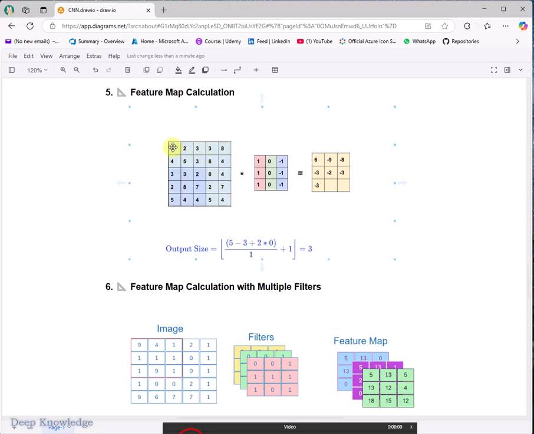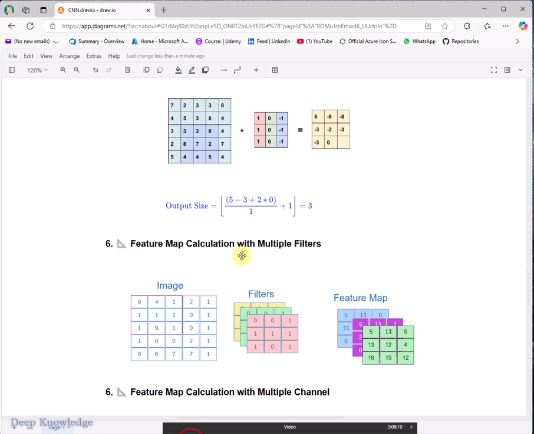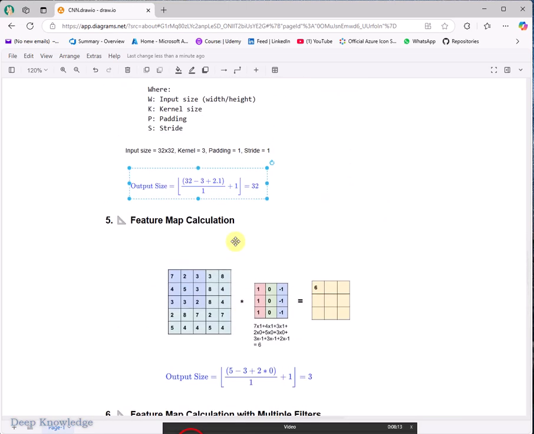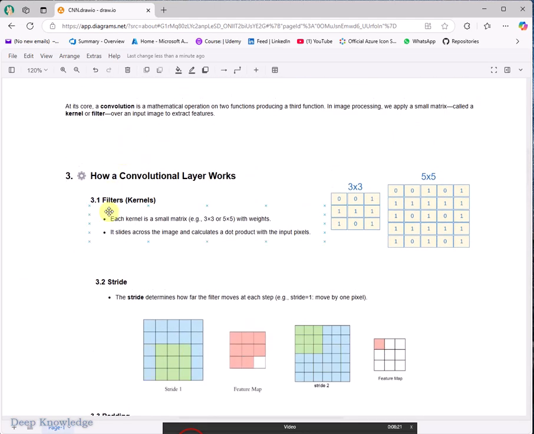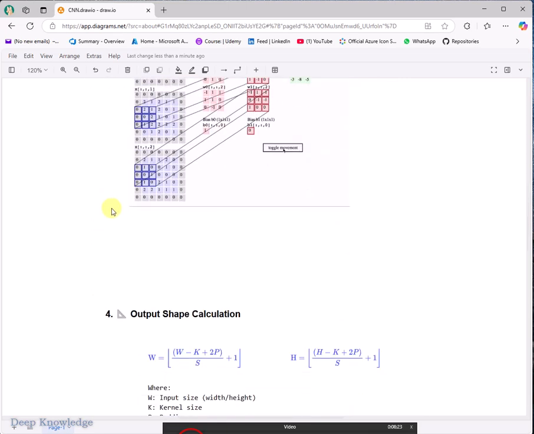I have a 5 by 5 image, and the filter size is 3 by 3, and the output will be, of course, 3 using this formula here. So now, how is the convolution working? After giving this information here, for instance, the stride, the filter, and padding, and so on.